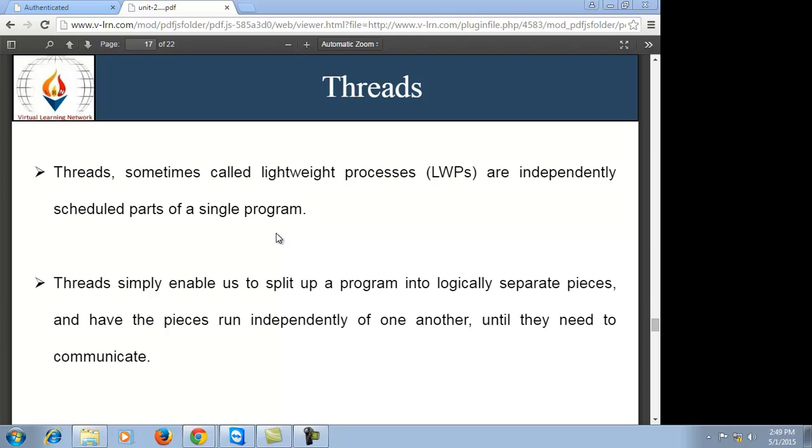These are independently defined. So we can say it is a thread which can execute independently, designed for a particular task. If that task is completed, the process is completed, the thread's job is completed. Now come to the next slide.